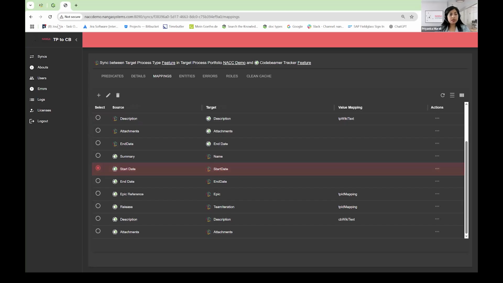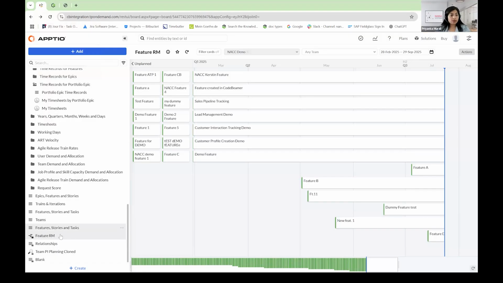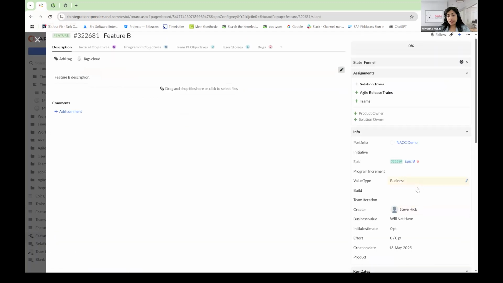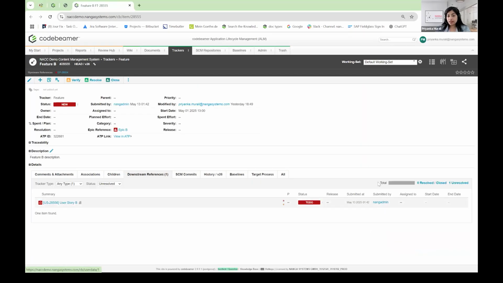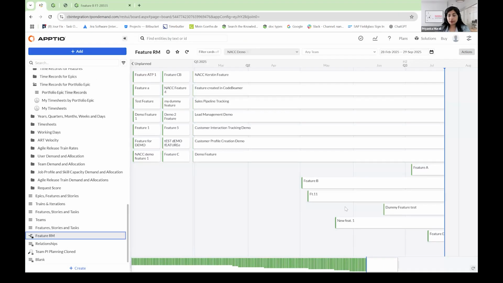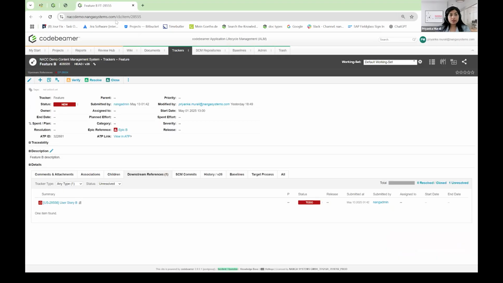So now if I go to target process, I have a feature roadmap view displaying various features for this particular portfolio. So if I take feature B as an example, you can see that there is a Codebeamer ID and direct link to the Codebeamer item, as this item was already synced once. So what I want to show you is, if I change the start date for this feature in Codebeamer, how is this going to get updated in the roadmap view? For this, let me quickly open a multi-window.